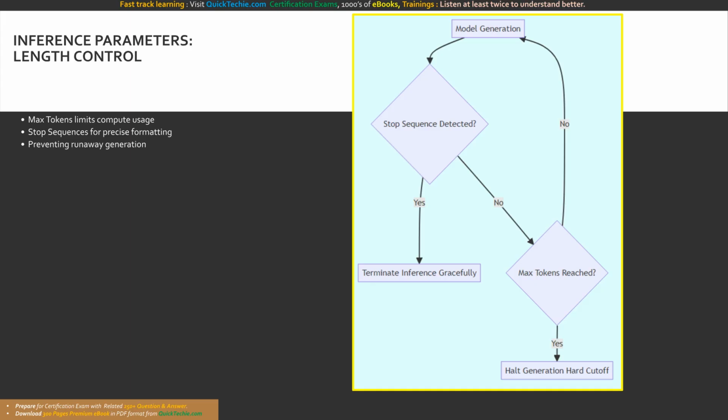Setting a hard max token limit acts as an absolute computational ceiling, forcing the model to halt generation regardless of where it is in its thought process. However, abruptly cutting off the model can result in incomplete sentences. This brings us to the elegant solution: stop sequences. Stop sequences allow you to define a specific string of characters, such as a closing XML tag or the word end. The moment the model generates that exact sequence, the inference process terminates instantly.